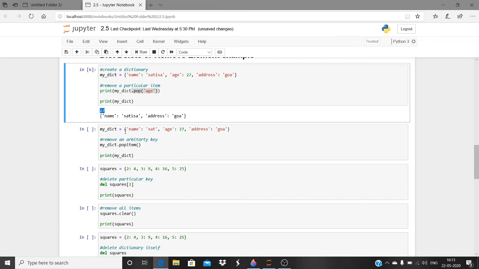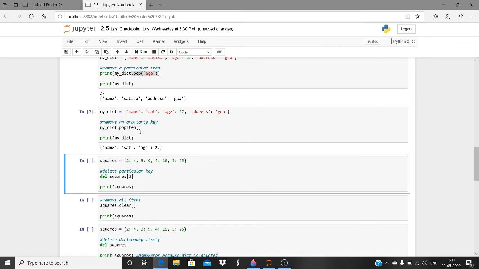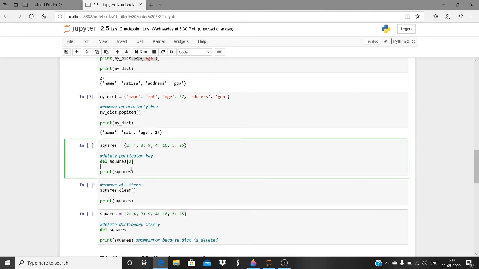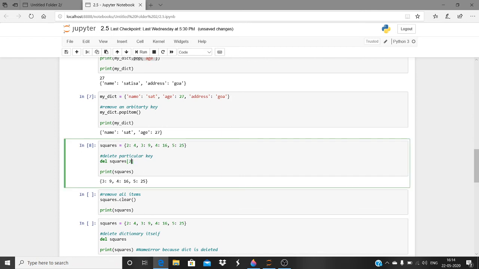Okay, so we are creating another list. Dot pop item just removes a random key value. Okay, so it actually deletes a particular key. When we delete 2, it is a key. Here you can see 2 is a key in this dictionary. So when we delete this, that whole key and value will be deleted, and we'll get the remaining list.